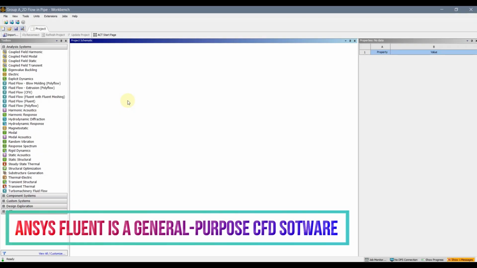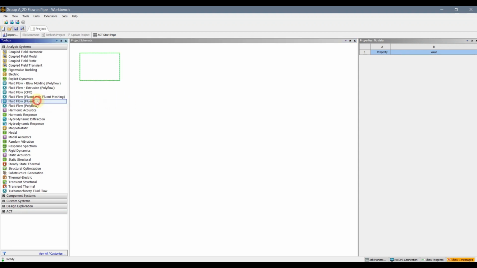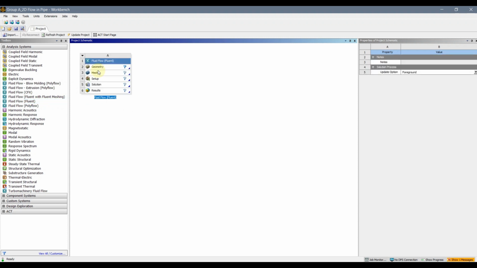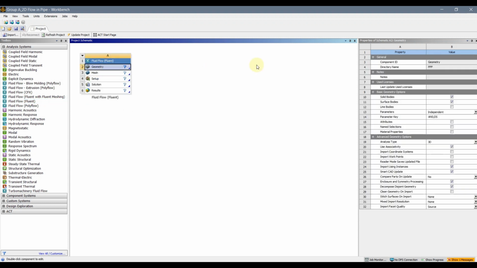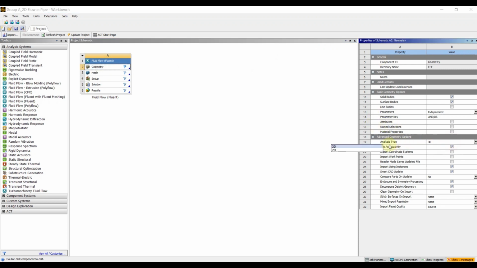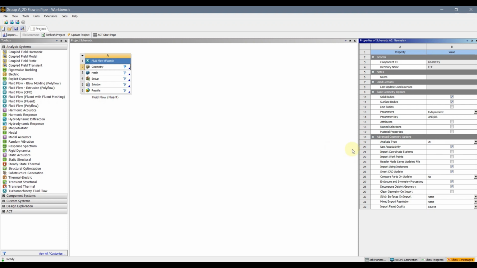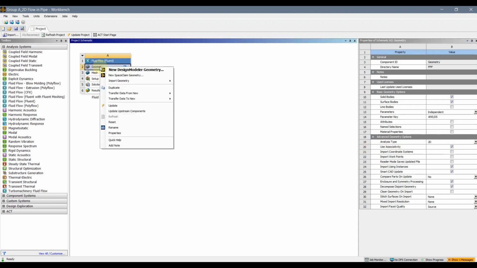In the ANSYS Workbench software, click and drag the Fluent analysis system to the project schematic window. Now click the geometry and under the properties list, change the analysis type from 3D to 2D since we are doing 2D analysis. And now right click the geometry and click the new design modeler to design our geometry.